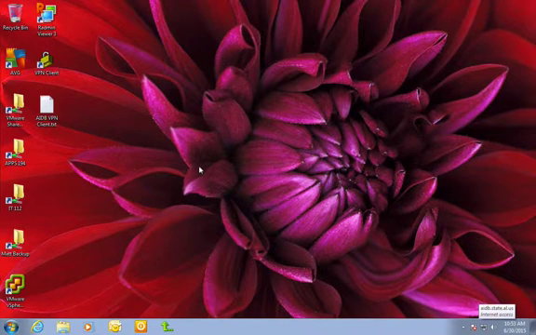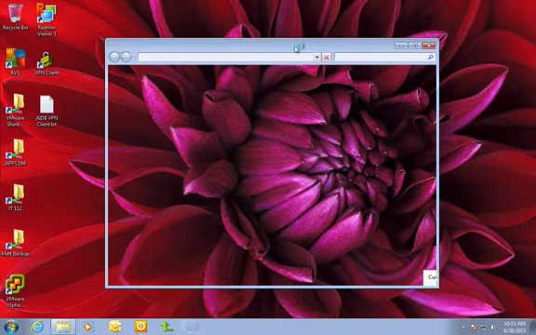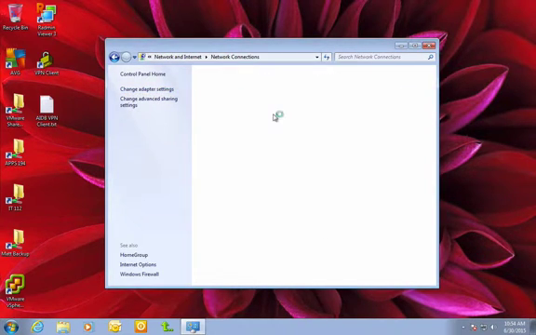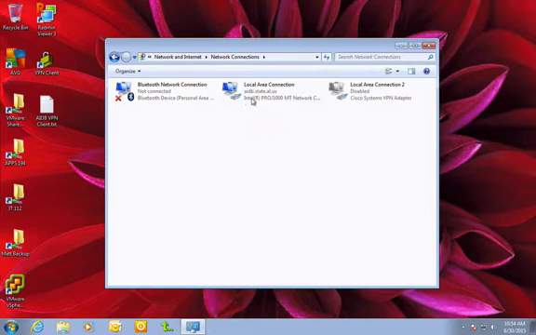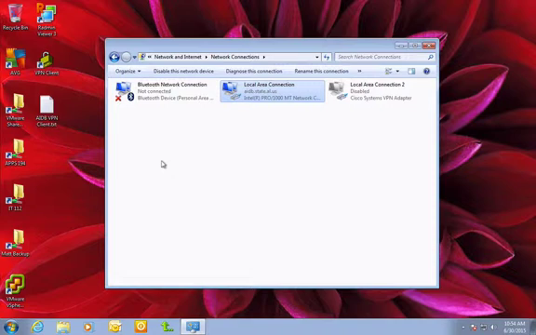A menu will pop up. There we go. Okay. And you're going to click on Change Adapter Settings. Right click again on local area connection, click on properties. Basically, it's the same thing as XP.